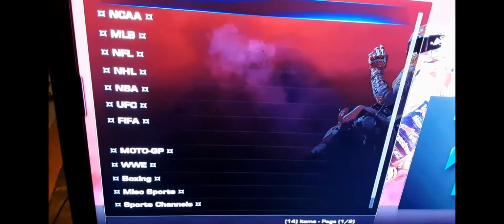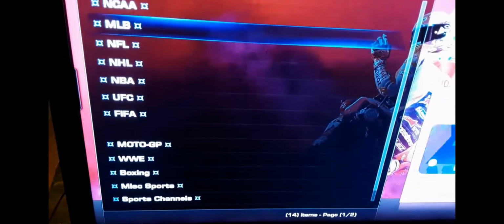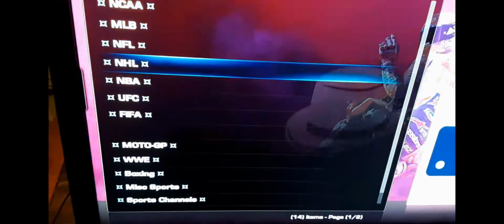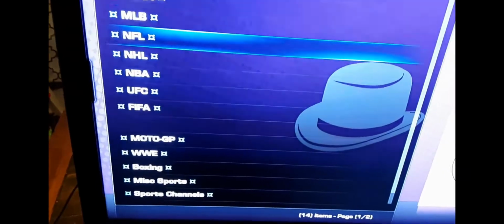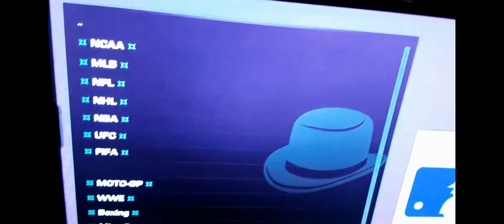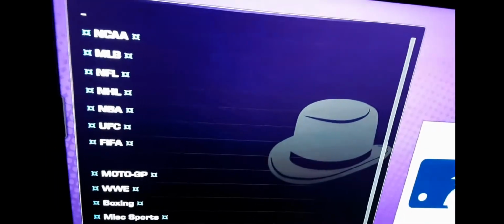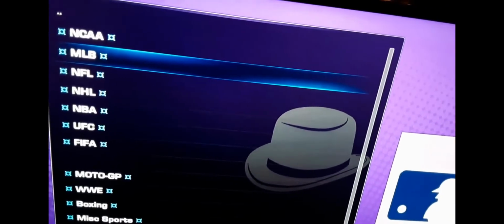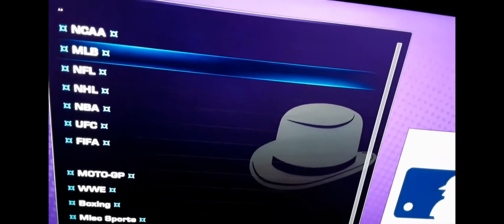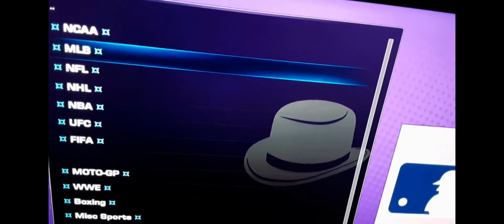And I don't know if you guys can see that clear or not. Okay, there. If you scroll down, you can go to NFL, NHL, NBA, UFC, all these. Just click on it, and it's kind of self-explanatory. I'll actually put another link to another video that goes more in depth to the navigation part of this.